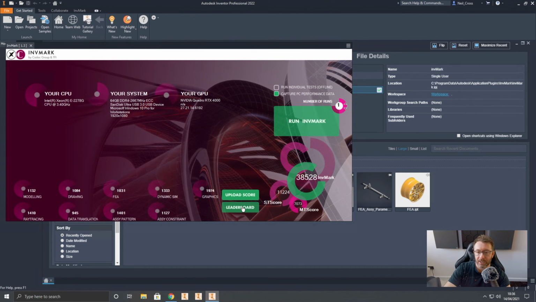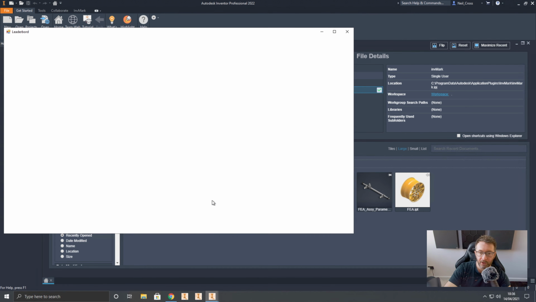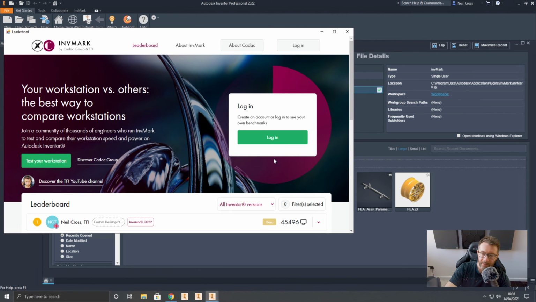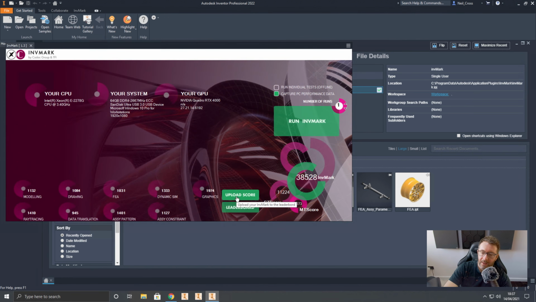What I would strongly suggest you do, if you don't have a login already, is to click the leaderboard and then log in first. It creates that account for you and ties it to your computer. So when you do upload your score, it makes sure everything's okay. I would suggest you do that. You don't have to, but I would. And then just click upload score, and you'll get a message to say that your score has been uploaded to the leaderboard.